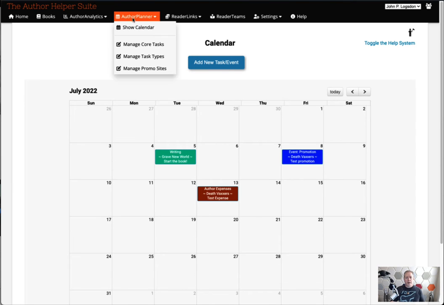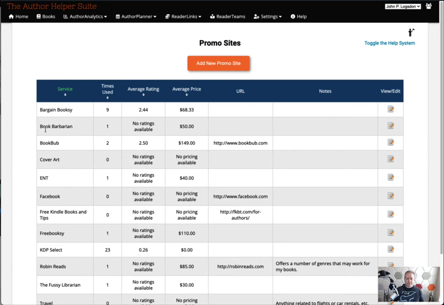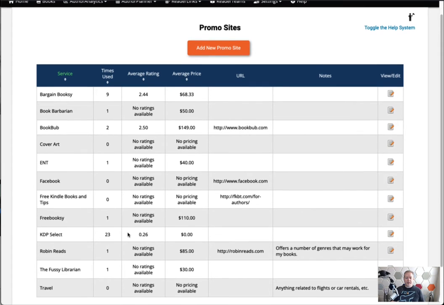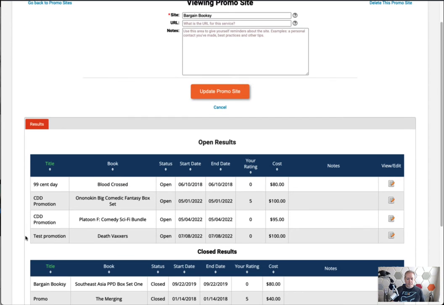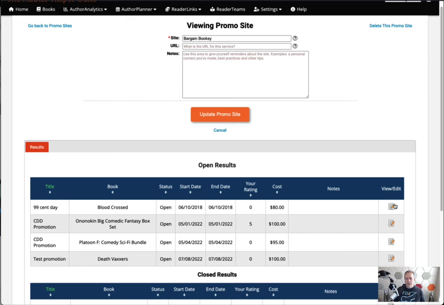So if we go back over here to the Manage Promo Sites, and I'll jump into a separate tab, you can add your own. You can see how many times it was used, assuming that every time you enter it, it's going to count those up for you. How many times it was used, like KDP Select. That was obviously used a lot. Again, test data. But let's just take a look at this first one. So Bargain Booksy, I'll go ahead and click on that. And it will sit here and tell you all of these promotions that you did and so on. And what's cool is that you can also edit these here.